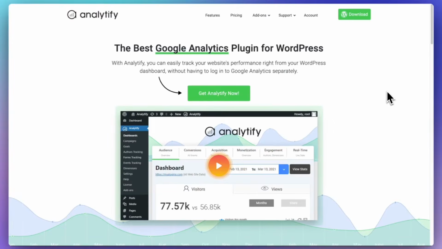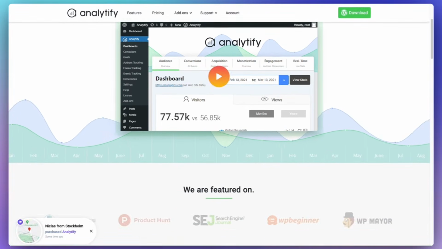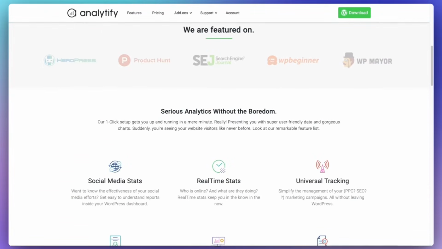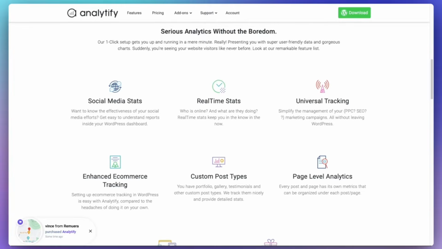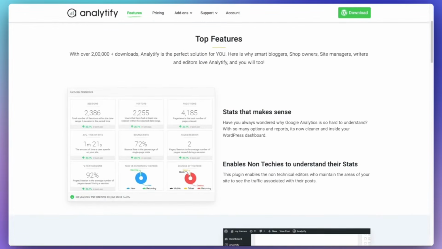The Analytify WordPress plugin, like MonsterInsights, is going to pull in a bunch of Google Analytics metrics and put them around your WordPress dashboard. In the free version, you can track stuff like page views, visitors, new versus returning visitors, top pages, geographic data, and a lot more. You can also see page level stats like average time on the page, views, and the number of users.